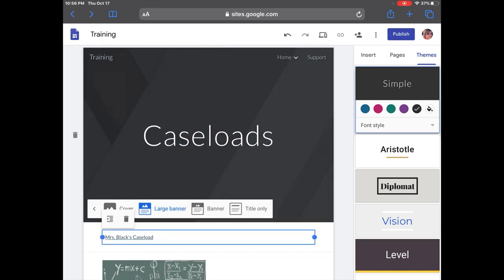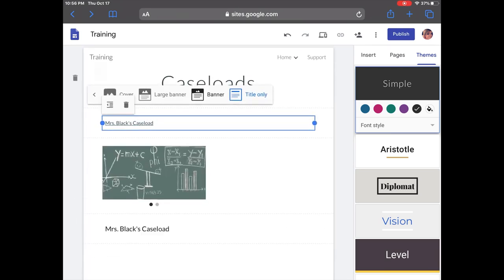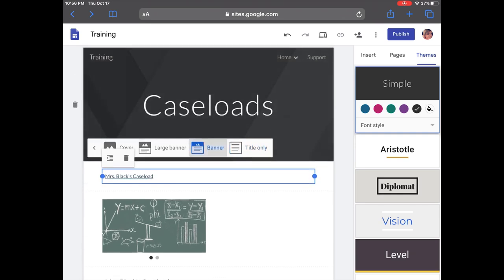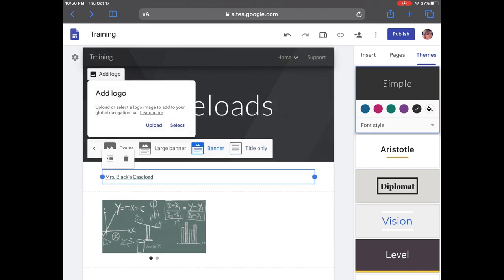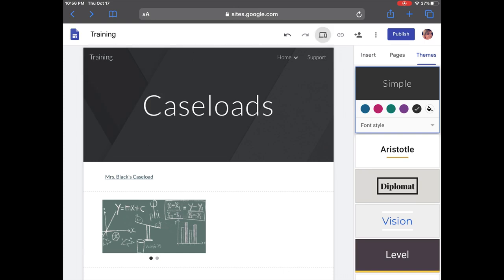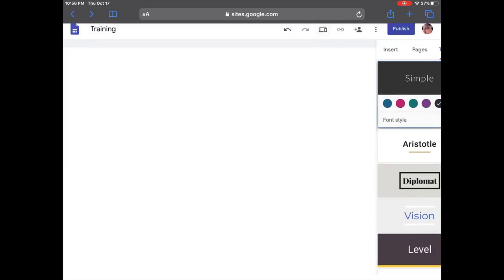Header type, you can do a large banner, you can do a cover image, then just do a title that might be more visually or less visually cluttering and distracting than with a banner. You can add a logo. It's, like I said, as complex or as simple as you want it to be.